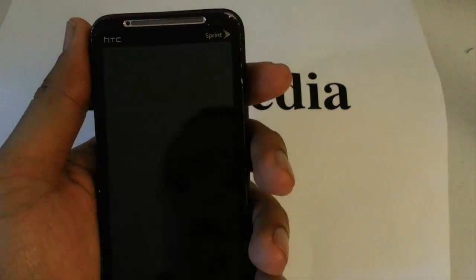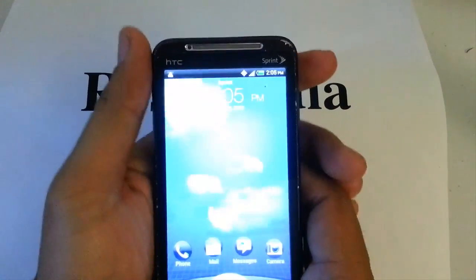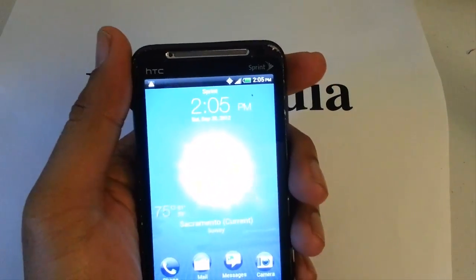Today I am going to be showing you how to do a hard reset on your HTC EVO 3D. This is from Sprint. So you want to reset everything back to factory settings. This is how you would do it.